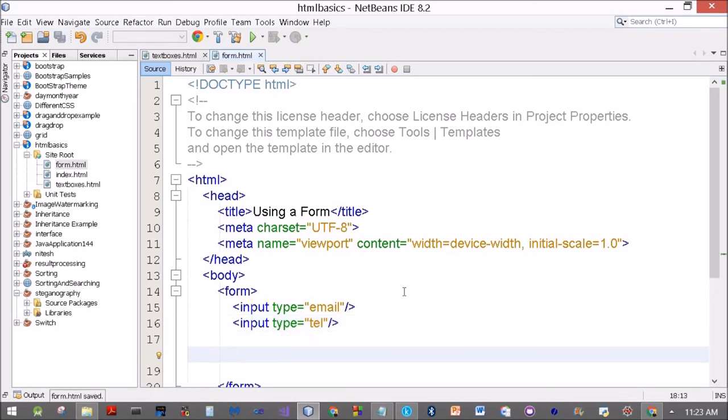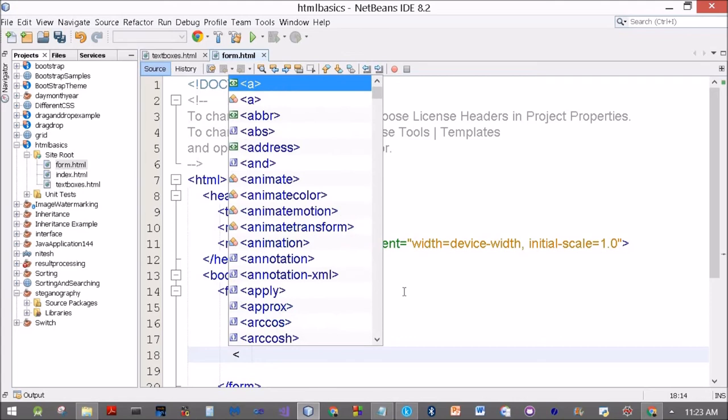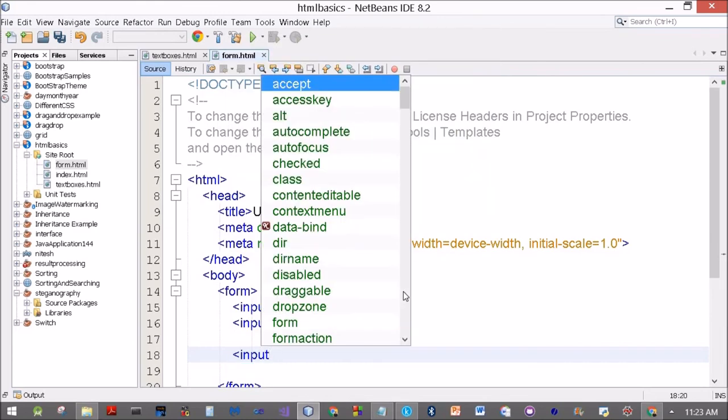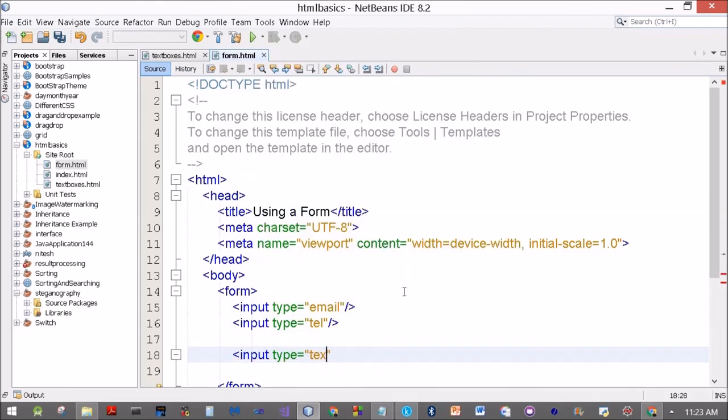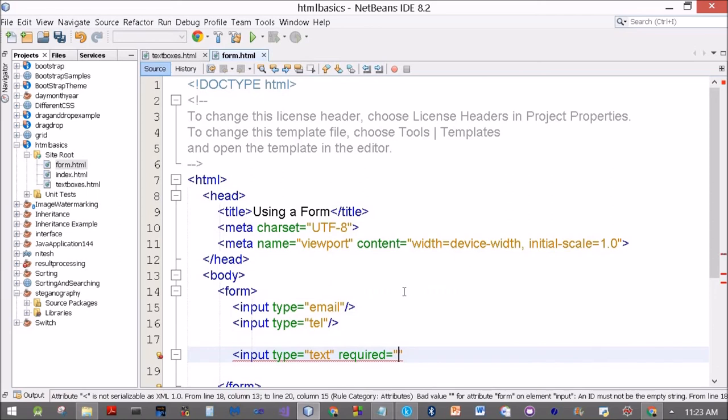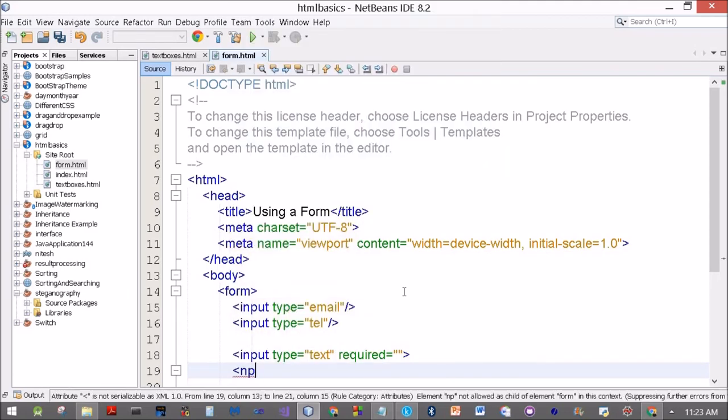We will try another control. Telephone is also allowed. You enter a value in the telephone number format. We'll also use a simple text box and put a required attribute in it. Simply required will do. Now, all these are inside the form, that is necessary. Create a submit button so that you can submit the form and check the behavior of required and of email.